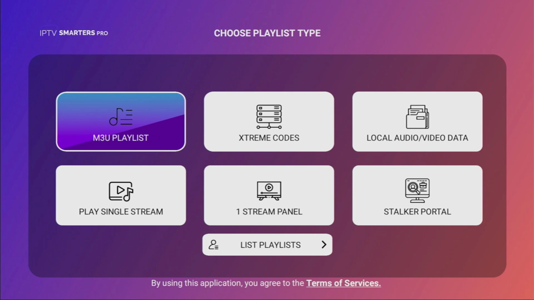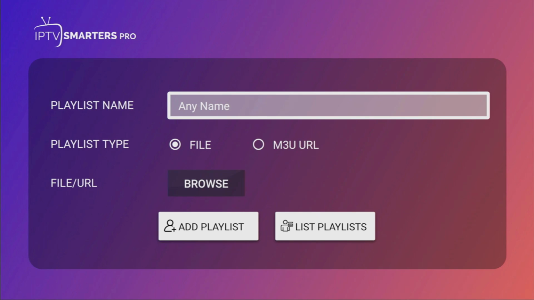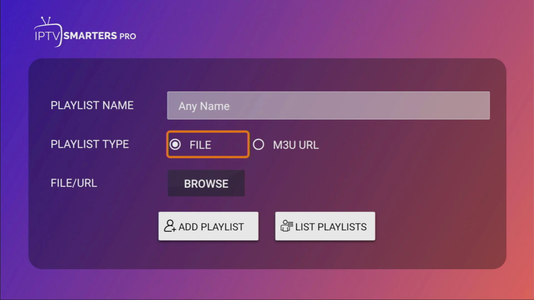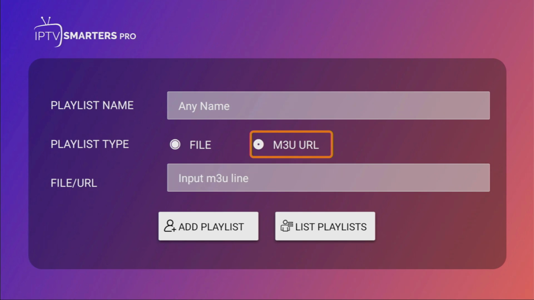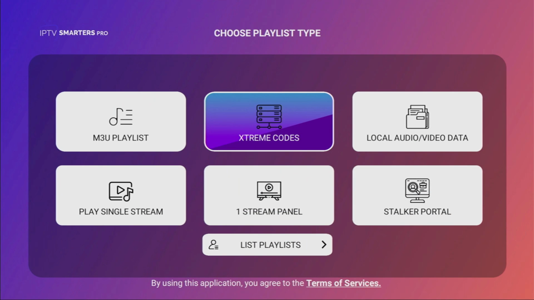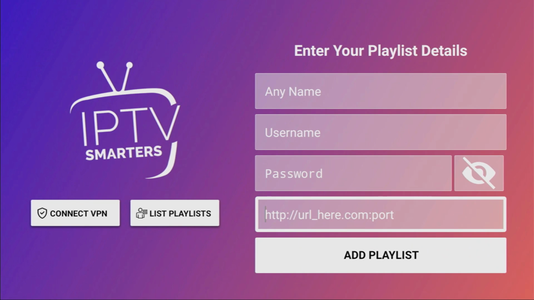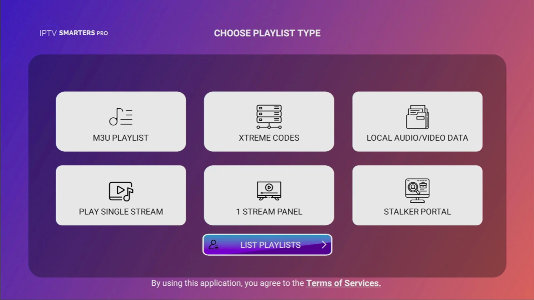If you want to add a usual M3U code, then go to M3U playlist, and here add any name for your playlist and then either upload it as a file via the browse button from your device or click on M3U URL and add here a usual link which you get from your service provider. So that's pretty simple. Also, you can use extreme codes, you'd have to select that option in that case. Here just add any name, then username, password and of course a link to your extreme code playlist. After you add the playlist, you can go to the list of playlists on your application, and pretty much that's it. The app is really simple to use and straightforward.